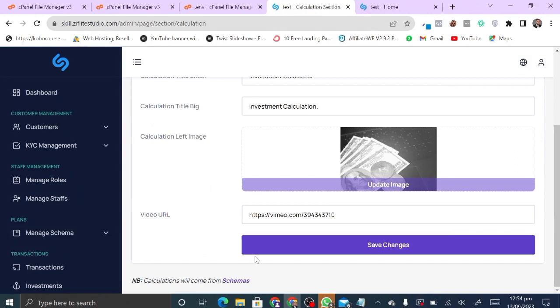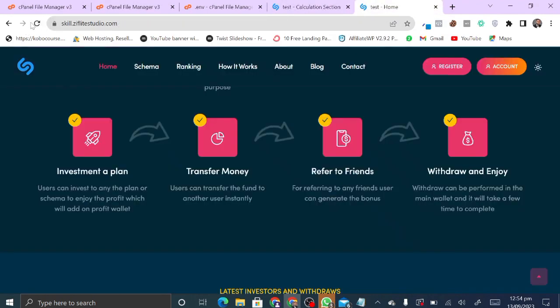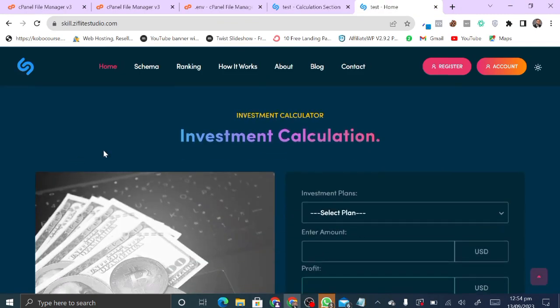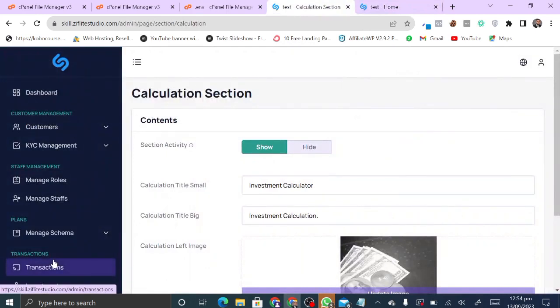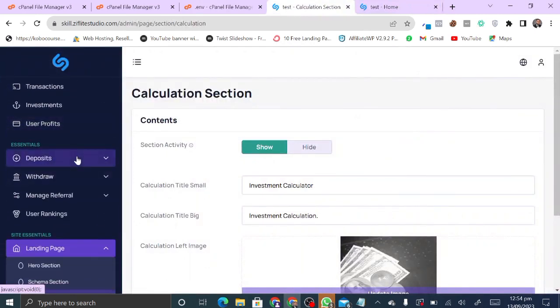So it's that simple. So you're going to click on show, then save changes. Then we'll go to the front end and do the same refreshing and check. Now, if you go forward a bit, you're going to see the calculator. So it's that simple. So these are a lot of things you could do with this script.